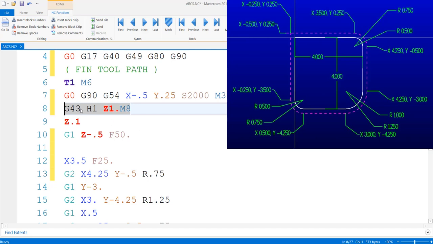The G43 is actually looking at that page. Then H1 looks at line 1 where tool 1 information is located, pulls in that offset and uses that to wrap it in position 1 inch above the part. M8 at that point turns the flood coolant on.